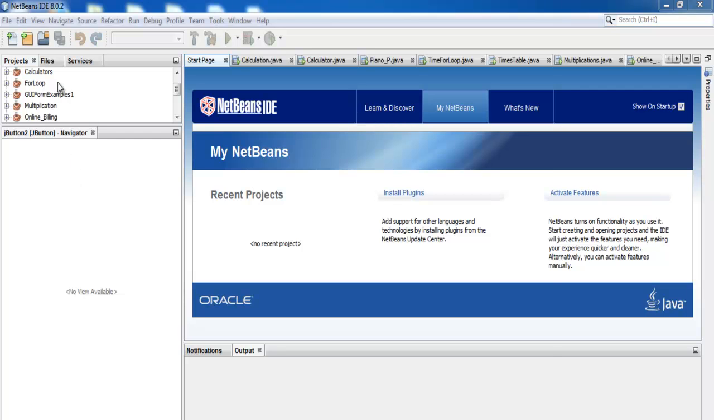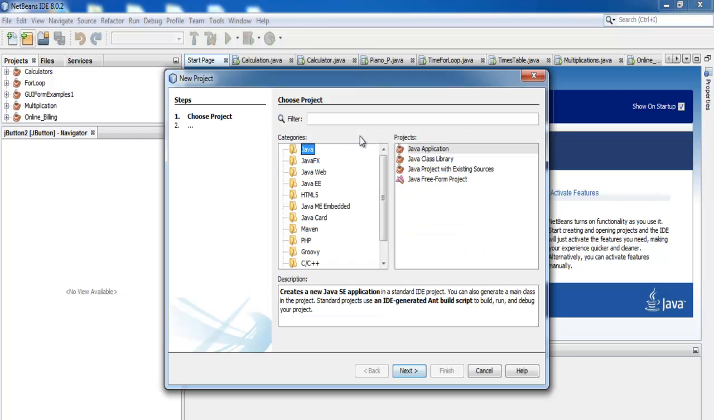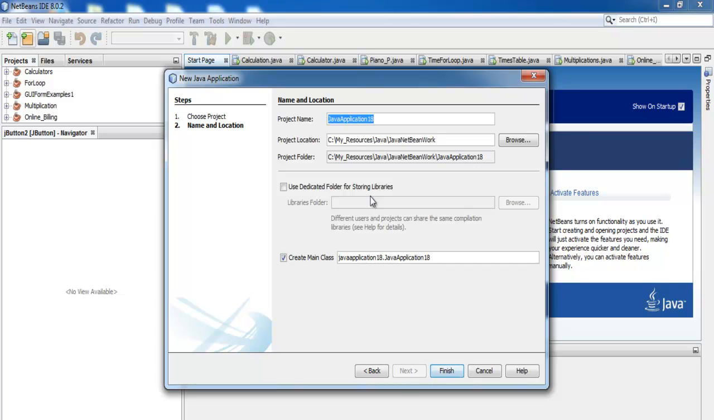Welcome to Java Payroll System. I'm going to start a new project. Select Java and Java application right there. Click on next. Just give it a name right there. I'm going to call it Payroll_s. So I'll get rid of create main class because I don't need that.